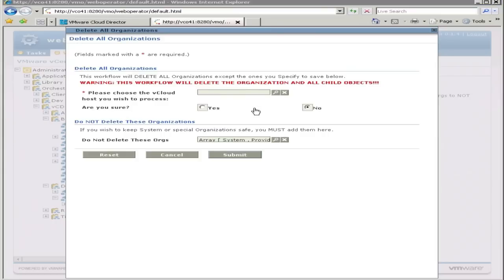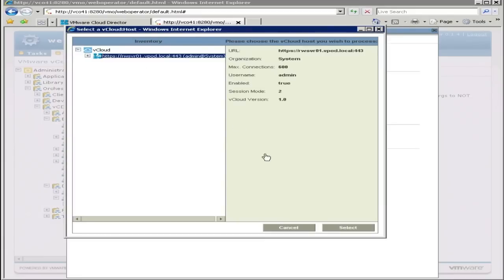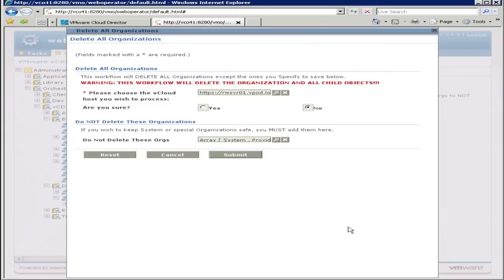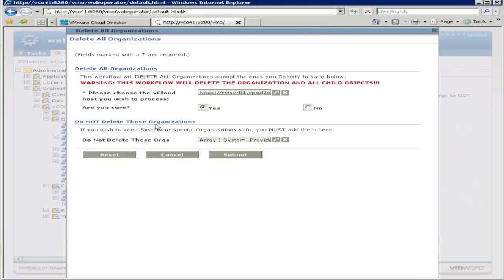Now we'll select the cloud host that we want to do this process on. There we go. And we have our confirmation here, yes and no. Of course, it's defaulted to no. Now we've got the do not delete these orgs, and as you can see, I've got my system and my provider org there, so I'll accept that. And everything looks good, so I'll go ahead and click on submit.